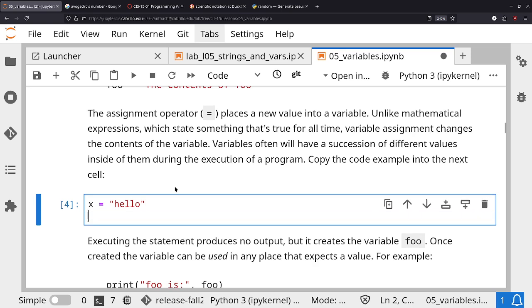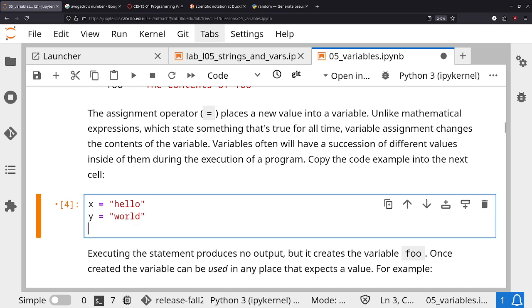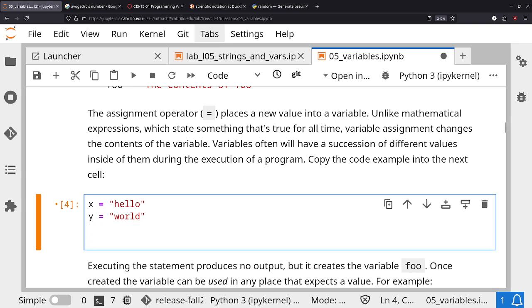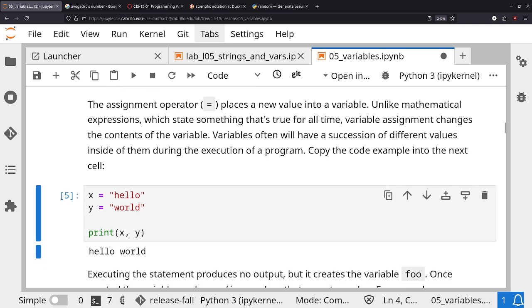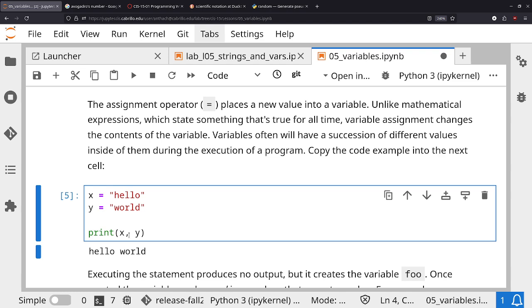So then let me just do another one, like Y is equal to world. You don't have to do this. This is kind of showing what's happening. So now we created 2 variables, one called X, one called Y. If I were to print them out, X and then Y, this should give us hello world.